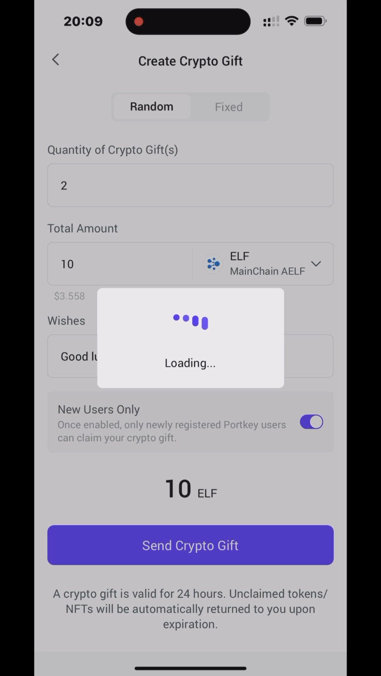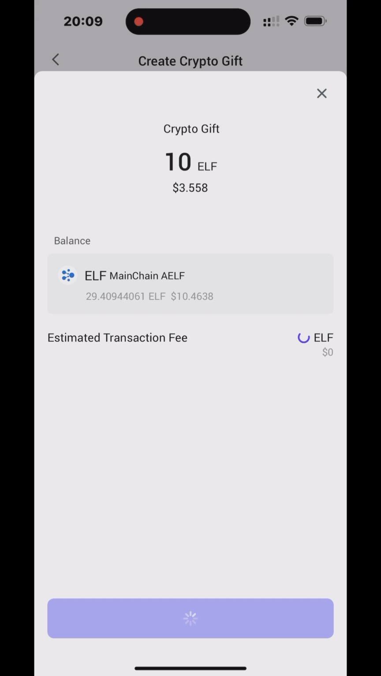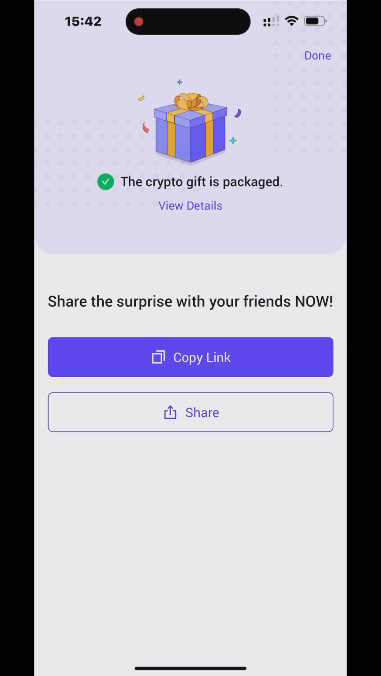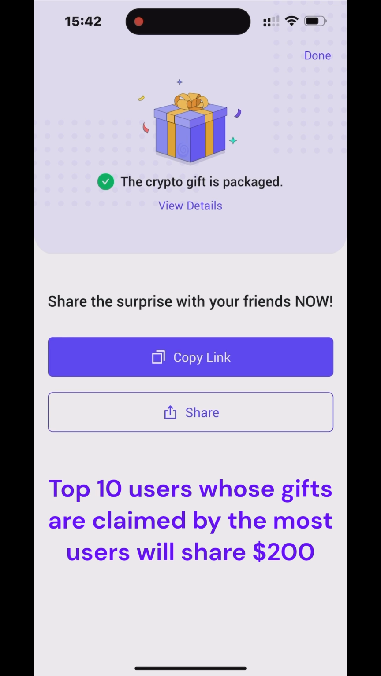Click Send Crypto Gift and then approve the transaction. Once the gift is packaged, you can copy and share its link with friends or across social media. The more users who claim your gift, the higher your chances of winning rewards. The top 10 users whose gifts are claimed by the most users will share $200.